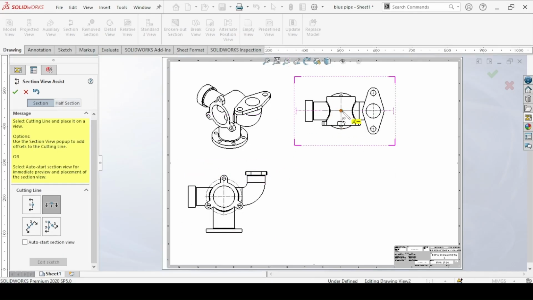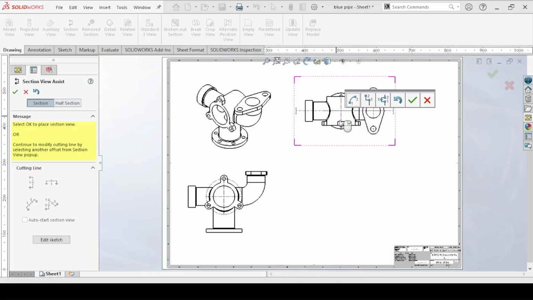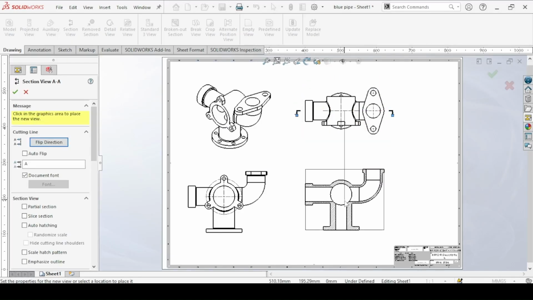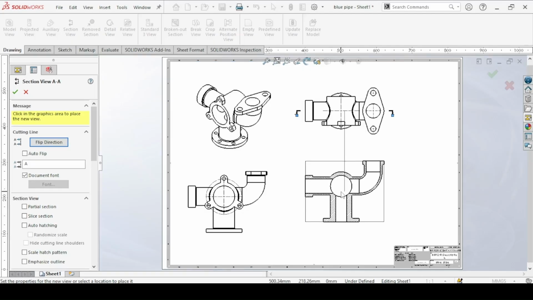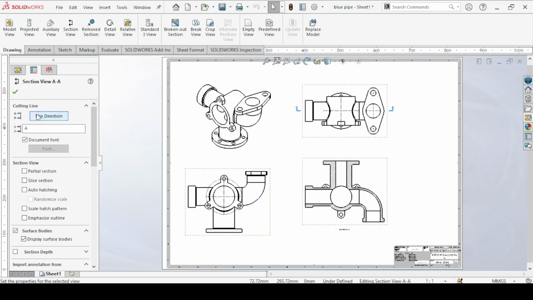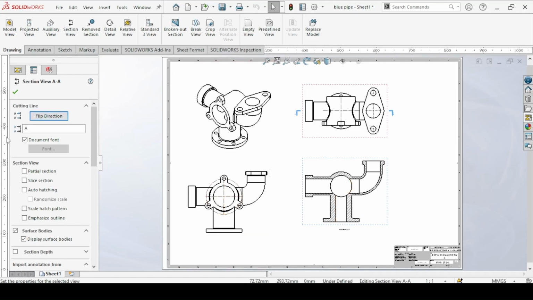Place the center of the line on this center here, click. And drag the mouse below. Drop the section view. If you want to change the direction of the section view, you can just flip direction. But this is what we want. And the section letter is A, the first section, AA.